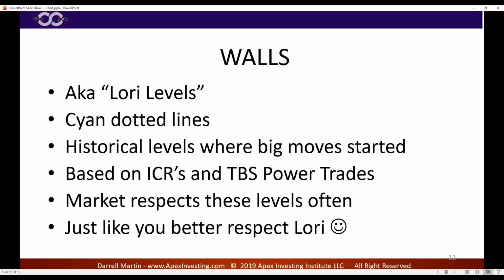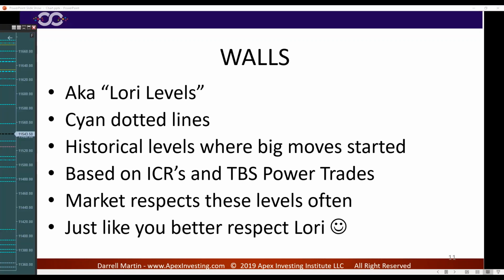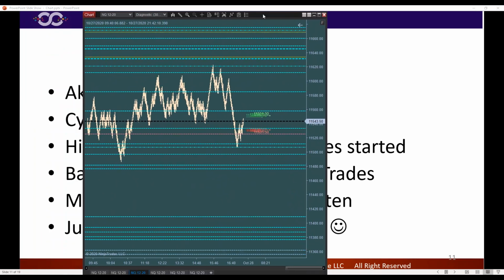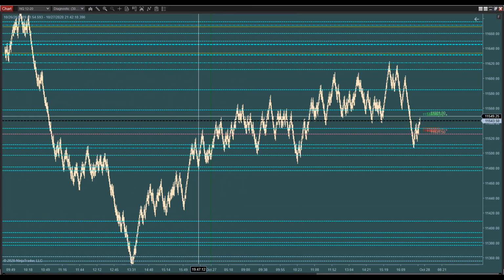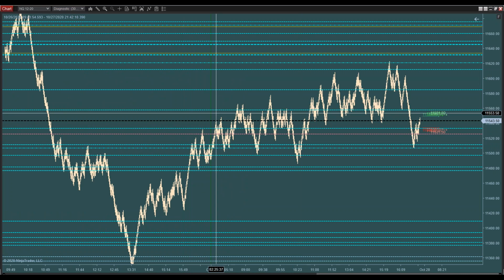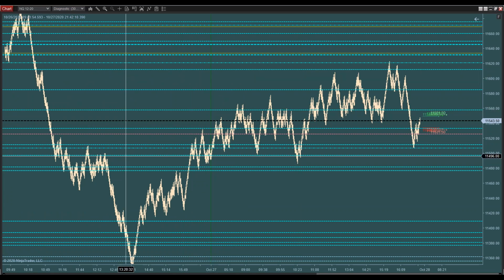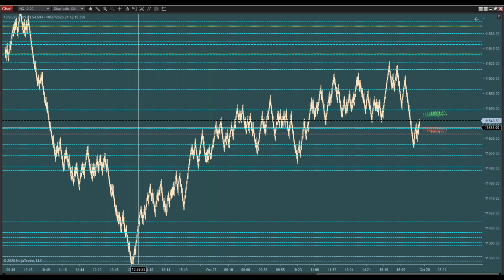Okay. So the cyan levels that you see there are the walls. Okay. Makes sense. Does it kind of help to see these separated out a little bit? Okay. No, these are updated real time. You don't have to reload charts, Daniel.